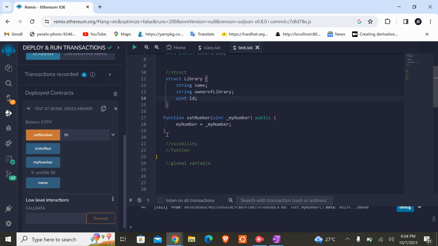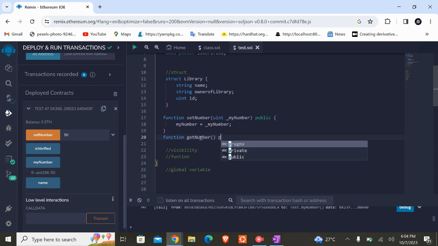This is the first part. The other one is the getter function. The same way you write a function, then you say get, let's use the word getNumber. This is not going to have any argument. Then we use our visibility, public. Now we use the word view. If you don't use view, it will not show.